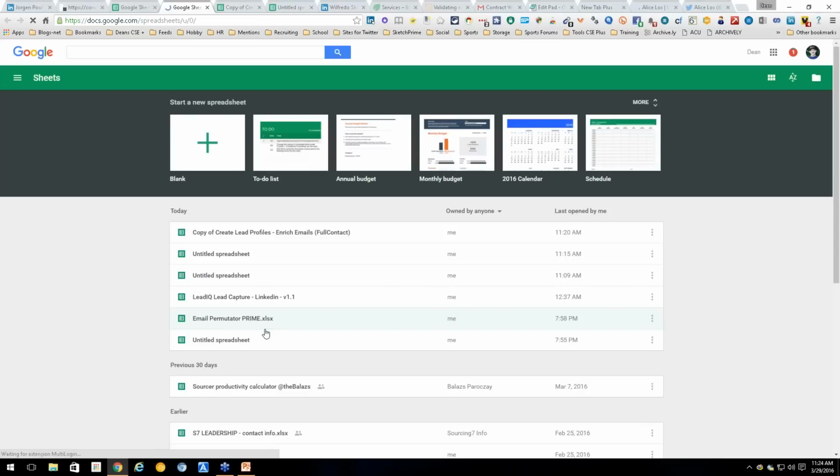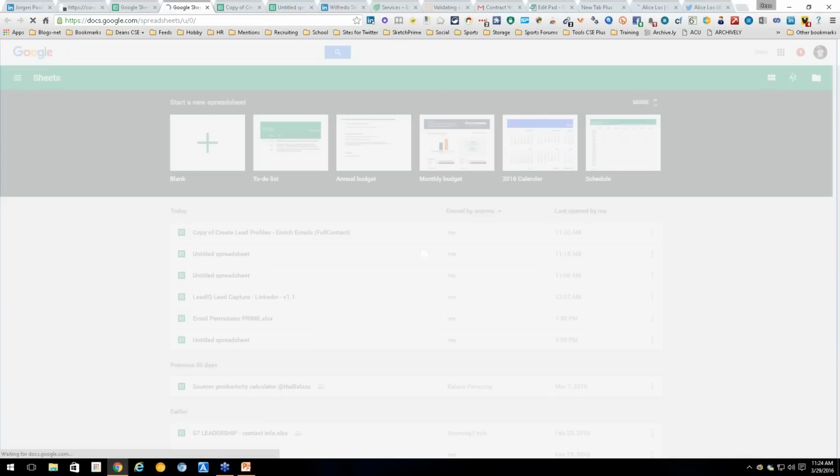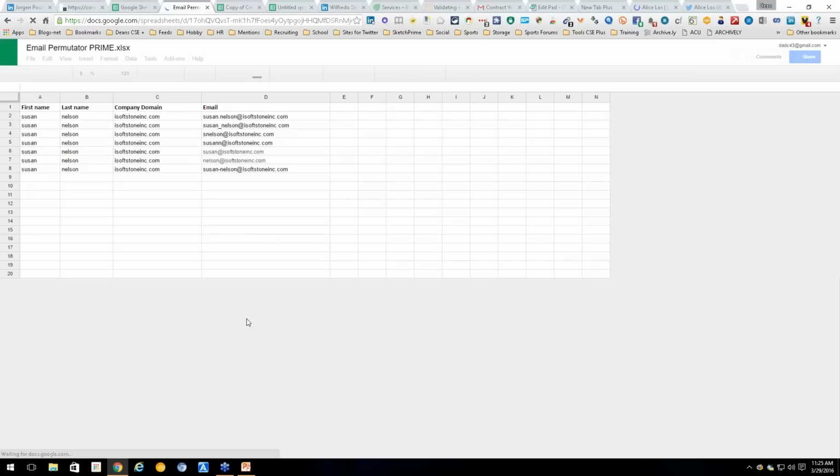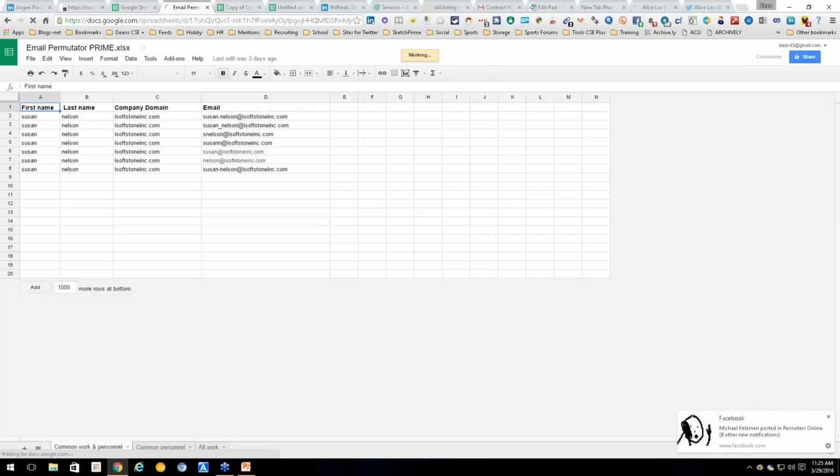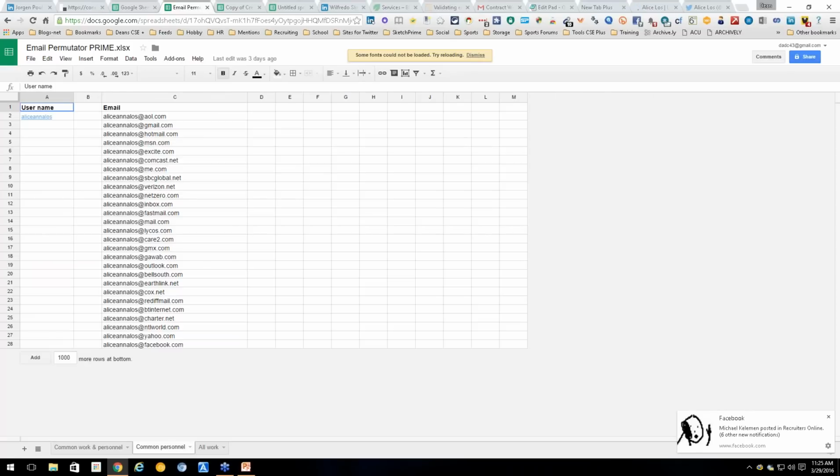Oh wow, we're doing really good on time. And we're going to go down to Email Permutator Prime. Now I've shown this before, but I'm going to show it again. The first page is basically for your 6 or 7 most common work-oriented naming conventions. You put in first name, last name, domain, and here they are. Now this will work with personal, since a lot of people do use their names in their email addresses, but that's not what I use it for. This is where we do the personal.